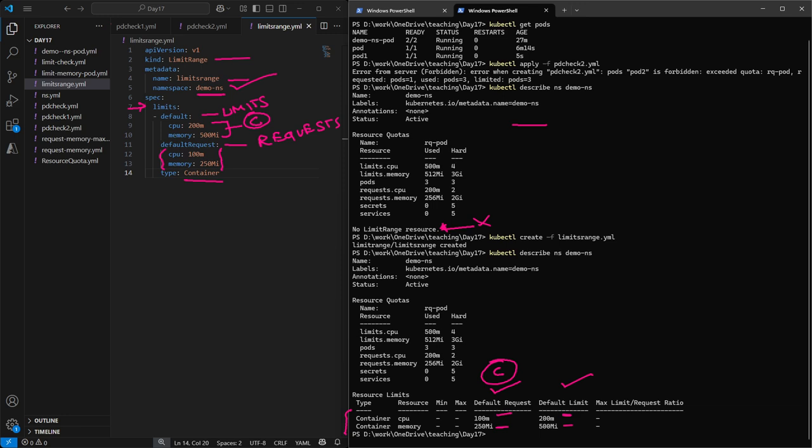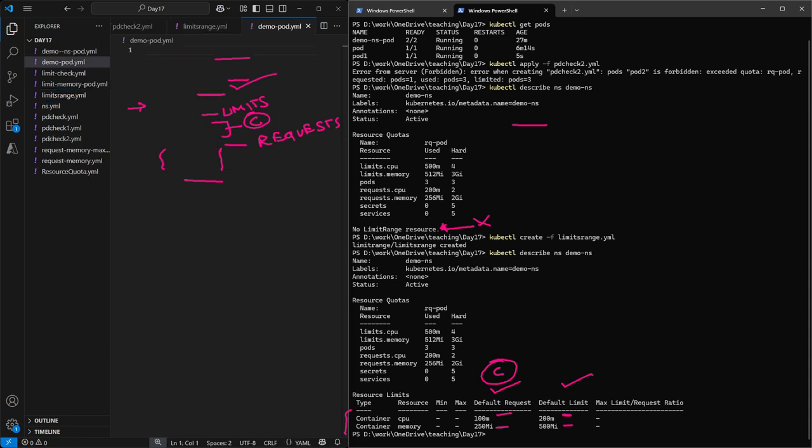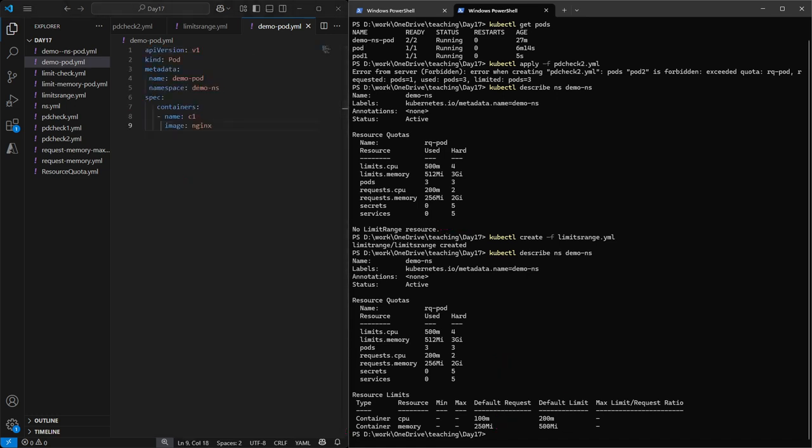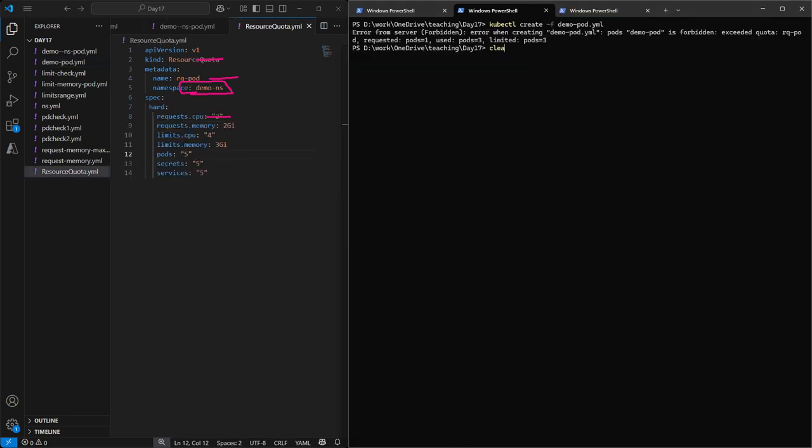So let me create a pod in this namespace. I will mention demo-pod.yml, and in this YAML configuration, as you can see here, we are creating a pod. The name of my pod is demo-pod, and this is the namespace in which it is going to be created. My container name is C1 and the image is Nginx. Let me run this YAML configuration.